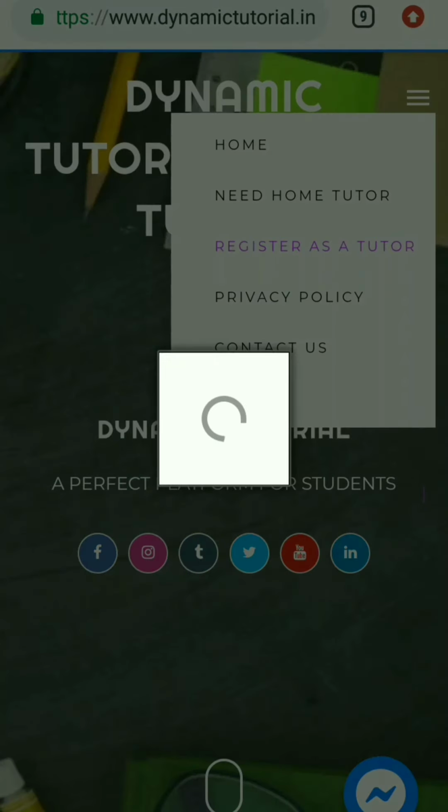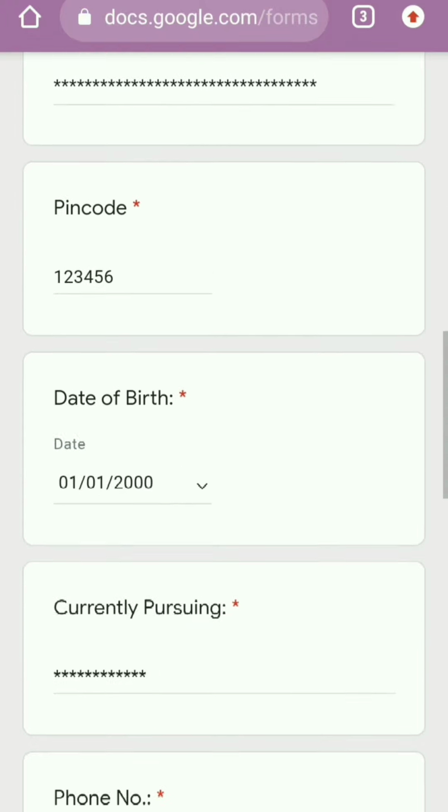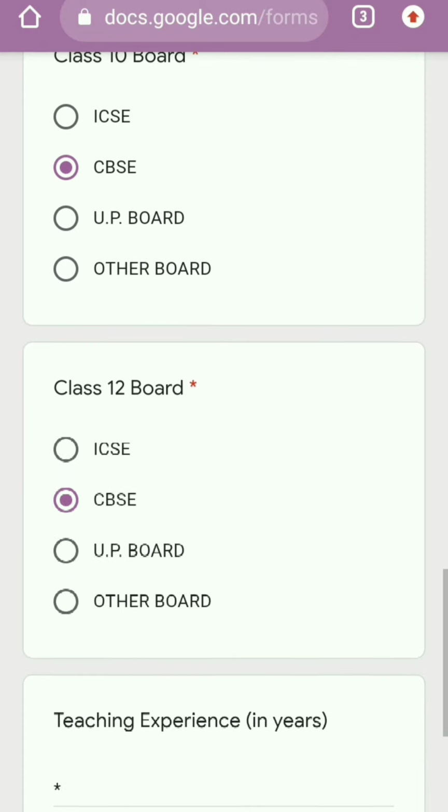The website will load the registration form. It's the first step. Here you need to fill in your name, father's name, address, your date of birth, your mobile number, and all other details.